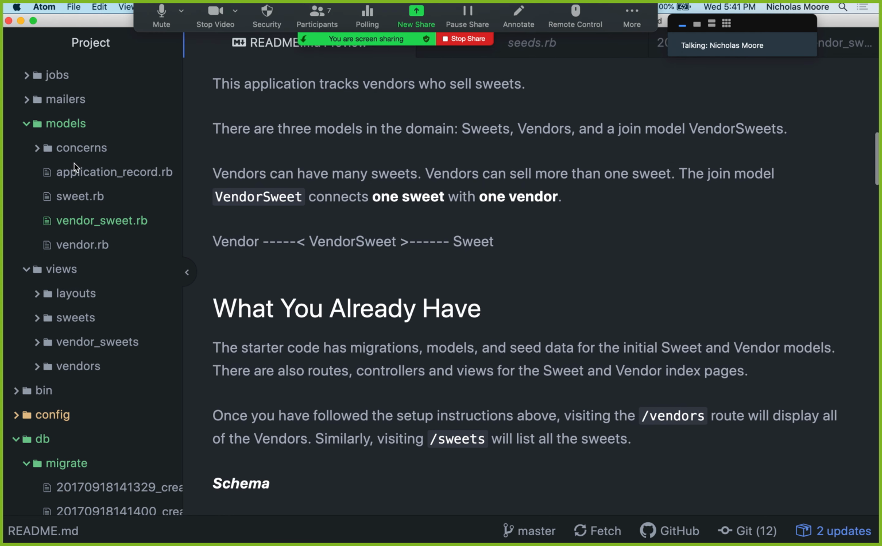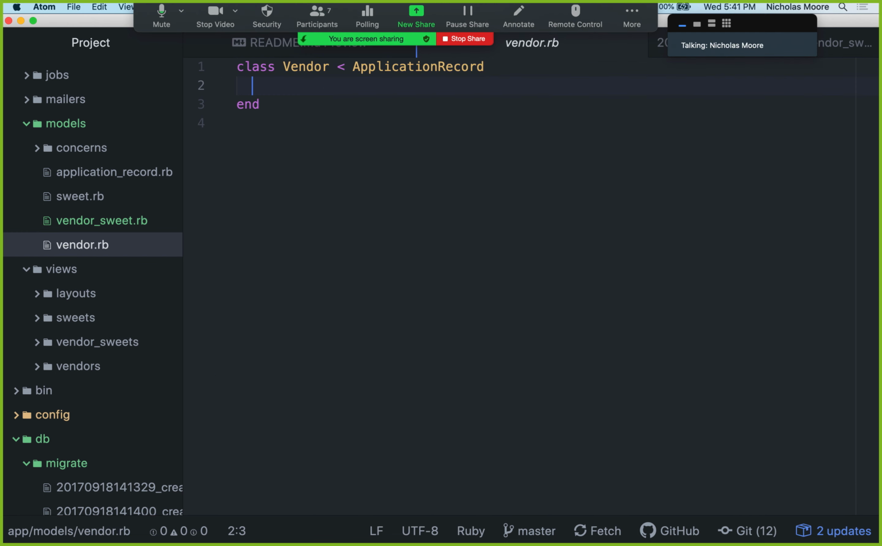It's right here. So let's start with vendor. So first, how does vendor relate to these other two models? Well, first, it's the vendor suite, right? And that's a vendor has many vendor suites. So let's write that one.